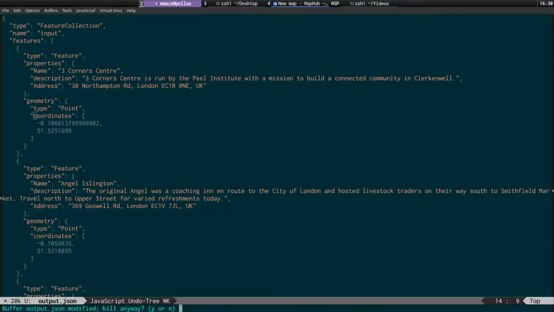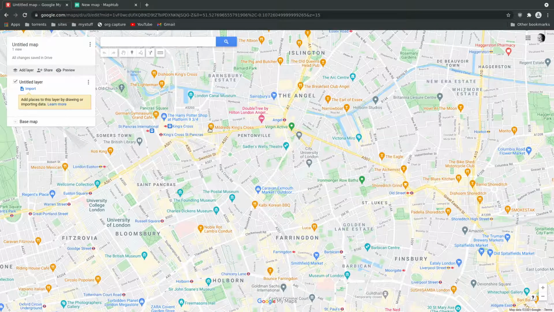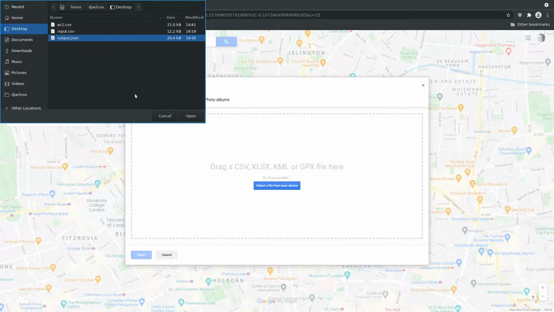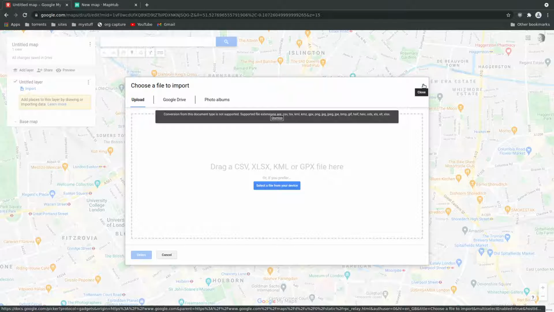So what I'm going to do now is import that into a mapping application. We've got Google Maps here. I'll click import, and I'm not sure that Google My Maps allows you to import JSON, I don't think. Nope. Okay, so you can't import geojson into My Maps, but I showed you in a previous video how we can convert a CSV file into KML and import that into My Maps.